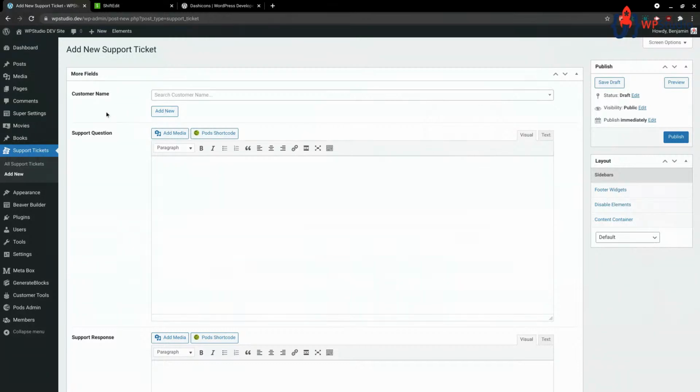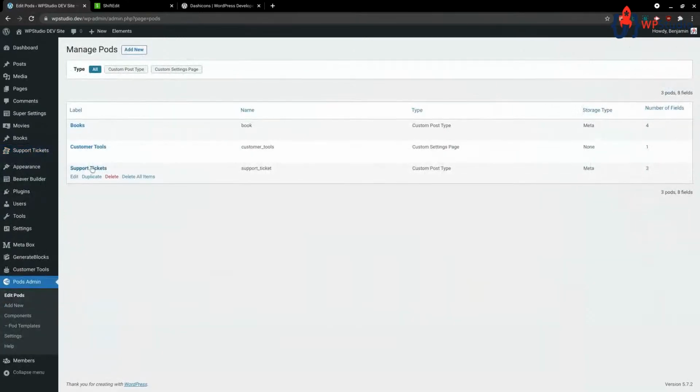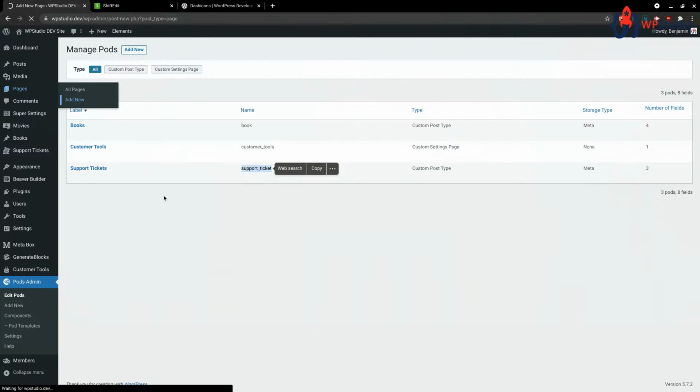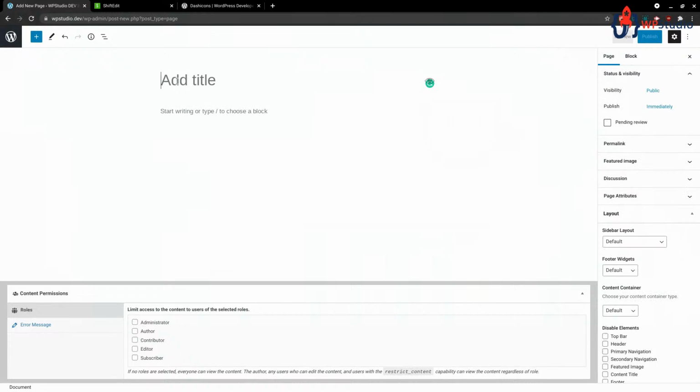And remember how yesterday we briefly talked about the pods forms. We're going to do the same type of thing, with a slight refresher by looking at our pods. We're going to edit the pods, see how this says support tickets. So this is the name of the pod we're going to use. Now we're just going to use a regular WordPress page. We're going to create a new page using the standard editor, and we will call this one our support portal, because we're going to do a lot with this support portal.